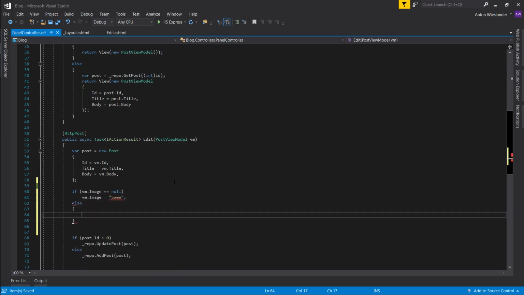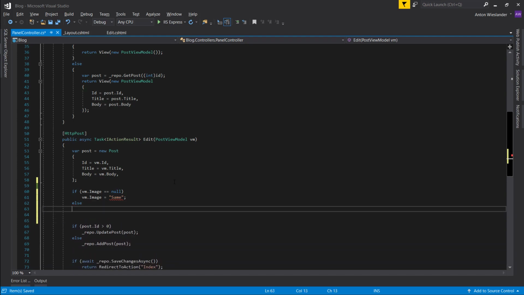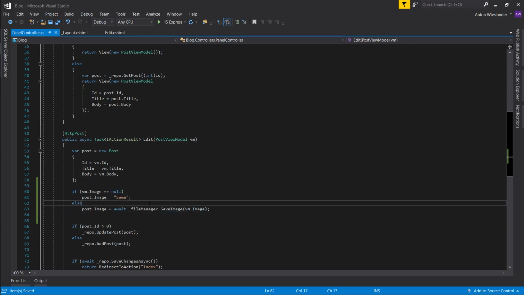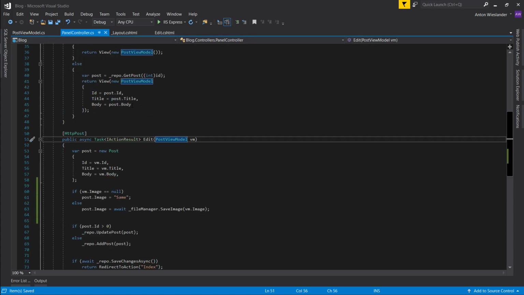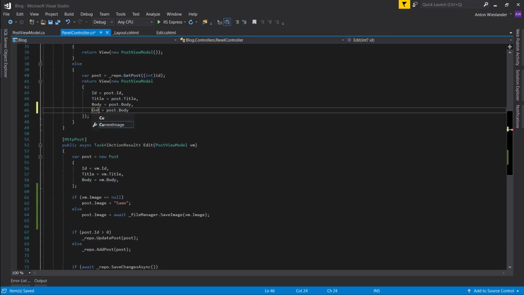Else, image equals await file manager dot save image vm dot image. Cool. So okay, not VM image, but post image. Okay, so to get this same one, we want to be able to get it from here. So let's just copy our body and add current image. And we want to be able to add it here. So current image, and we get it from here as well.